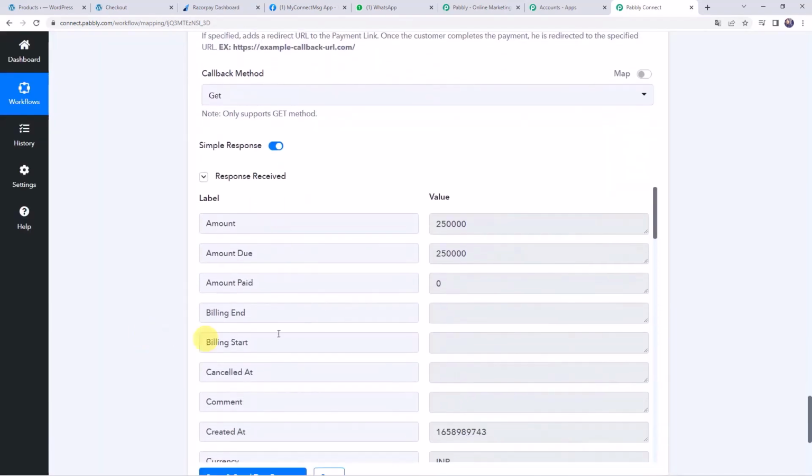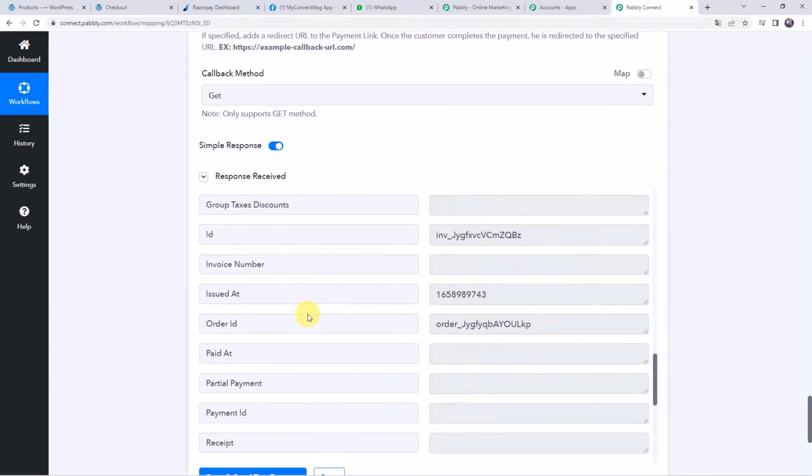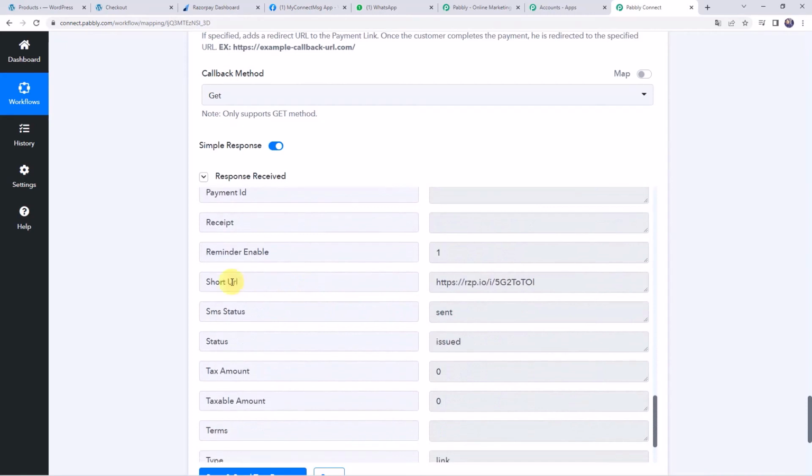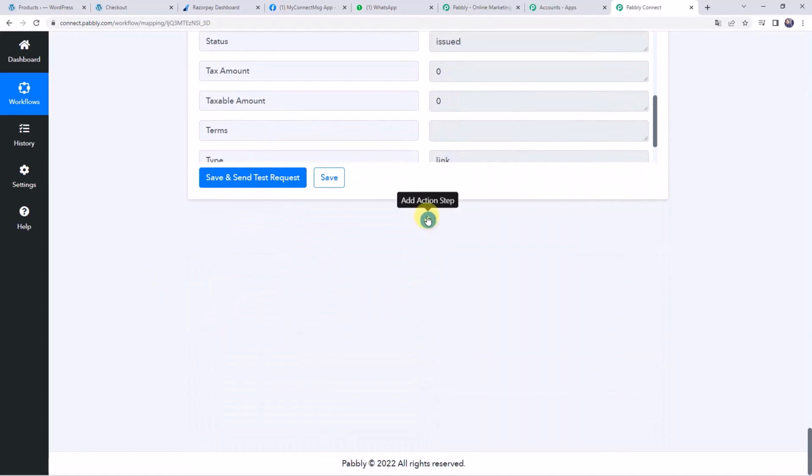And here we have got the response. When we scroll down in the response, we have got a link also. I'm just finding that link over here. That is the short URL. Yes, this is the payment link. So this link will be shared with the customer on his WhatsApp number. So now let's connect WhatsApp with Pabbly Connect. For that, click on this plus sign, add action step.